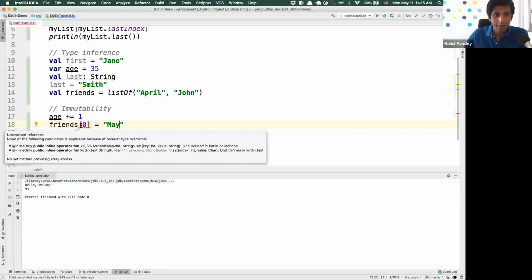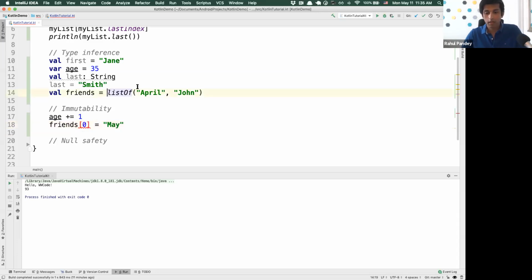But now you'll notice that this is complaining. And actually the reason it's complaining is I have to make this a mutable list. So I have to explicitly declare that the contents of this list can change. And now I'm able to properly change the value of this first friend to be May instead of April.